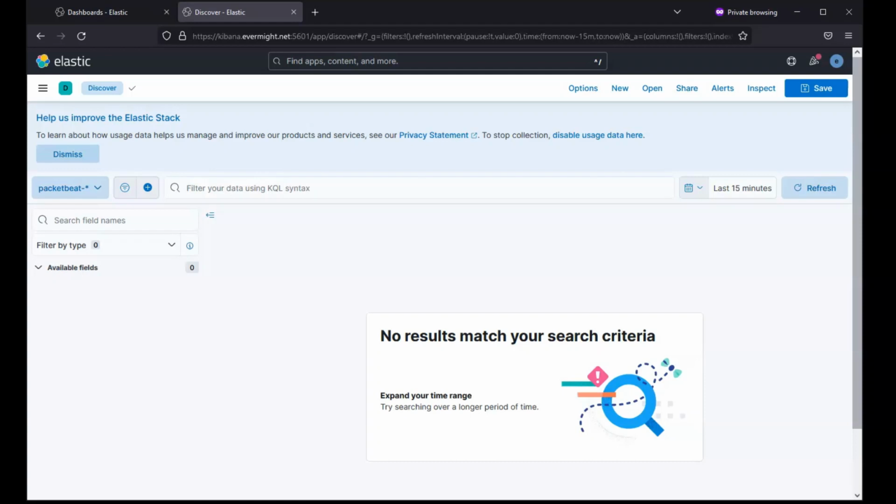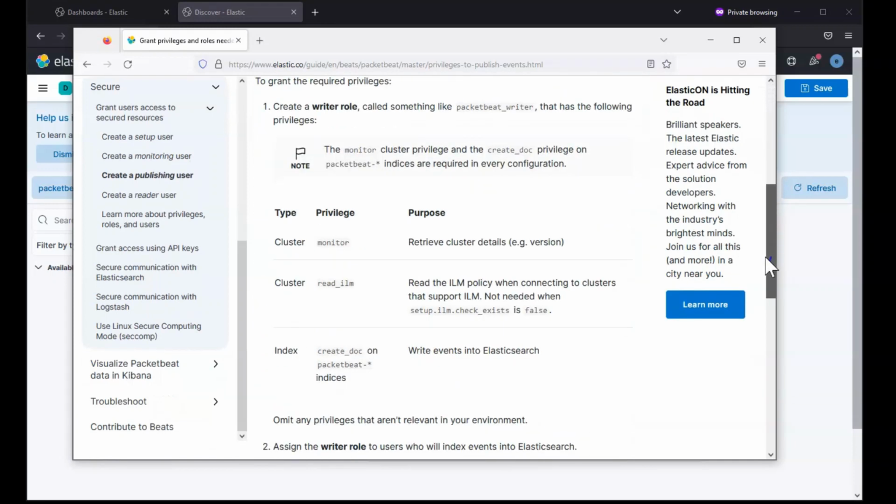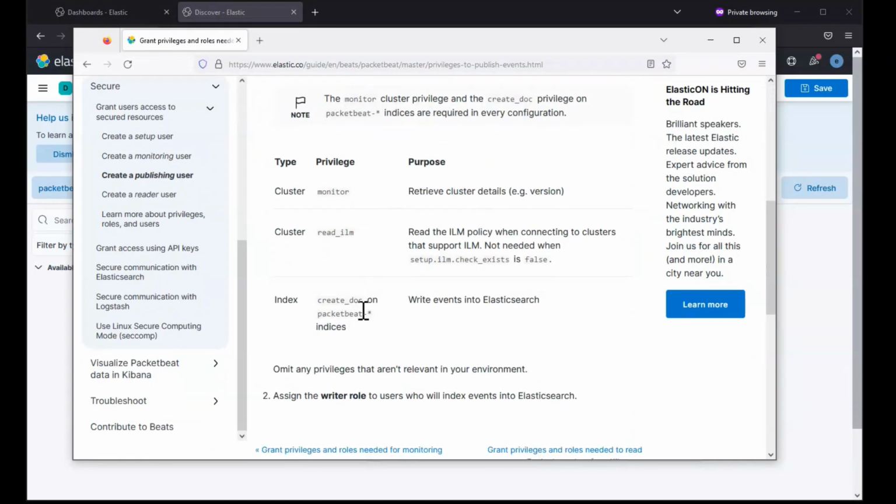But before we do that, we need to create a less privileged user for Packetbeat to use when publishing information to Elastic and Kibana. So if I go to the Packetbeat documentation, there's a section for creating a publishing user. And if I scroll down a little bit, these are the fewest number of privileges needed for Packetbeat to connect to Elastic and submit publishing information. So let's go ahead and create this role first, then assign this role to a new user that we're about to create. And then let's see what happens.